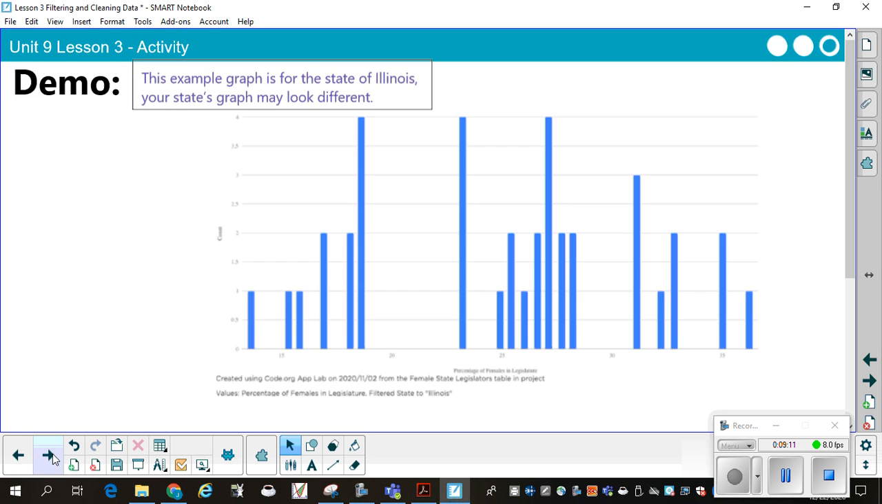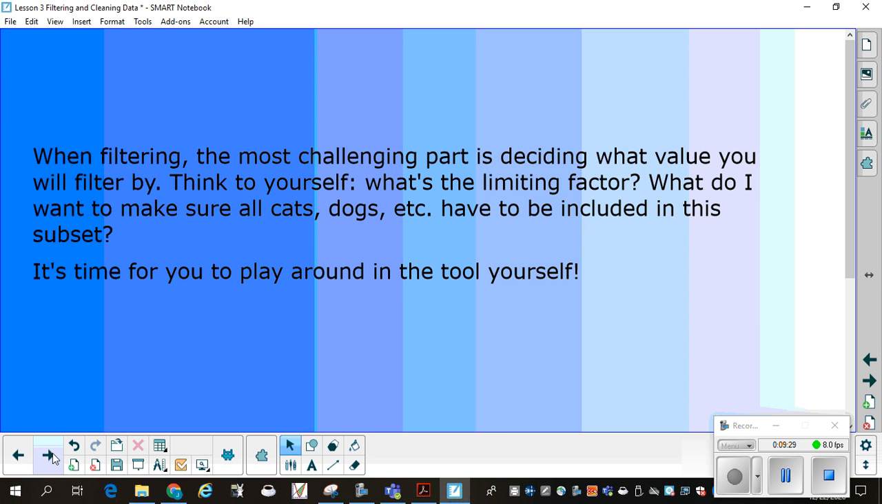You're back. Fantastic. So here's one, because I wanted something that was different from what you will see. This is an example for the state of Illinois. Your state's, Virginia's, will look different. Okay? It will simply look different. When filtering, the most challenging part is deciding what value to filter by. You want to think to yourself, what's the limiting factor? What do I want to make sure all cats or dogs or people or birds have to be included in the subset?